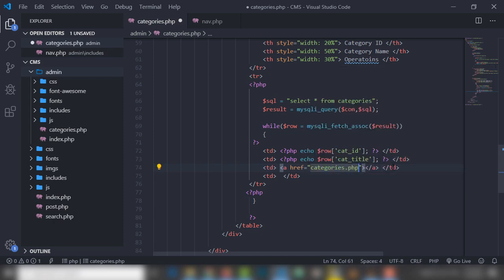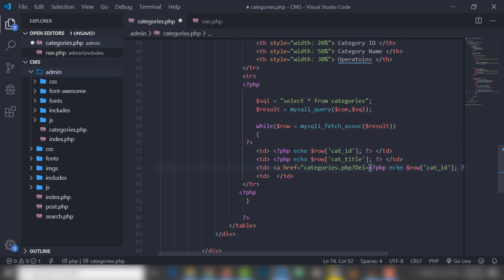PHP, and we need to create a get variable that will help you to get the particular ID that will help you to perform the operation like delete the record and update the record. So we need to assign the get variable name. I'm going to use del and assign the value, the basic syntax of PHP. This one, copy this one and paste on here. Save that, and I think it should be display.